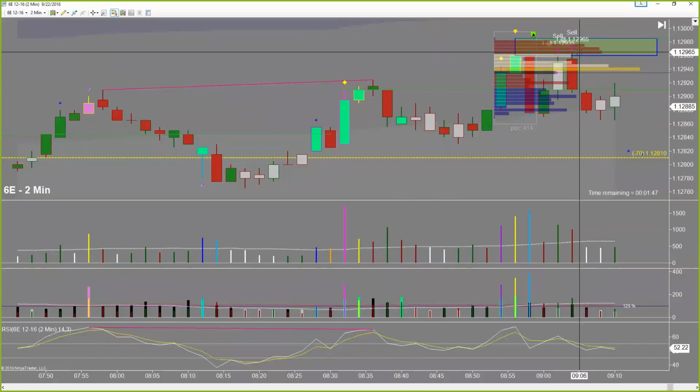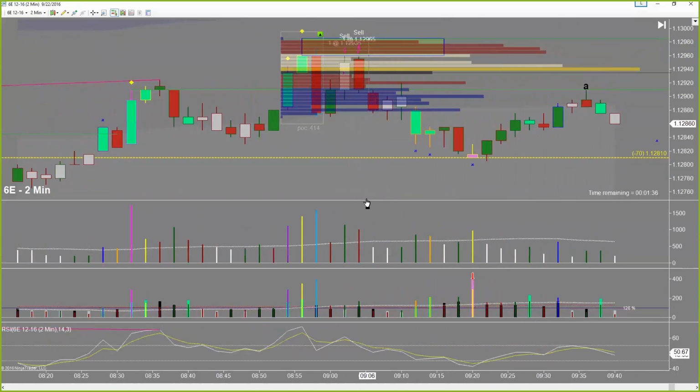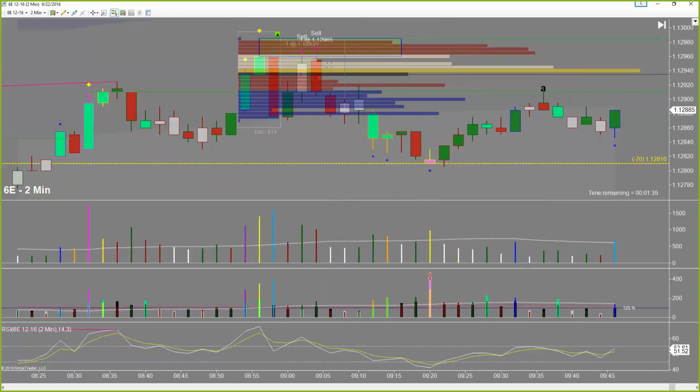And that's where I got into my second contract. The stop just above the high there. I think I had the stop right on the high, really. And then it rolled down. So that's one of the ways that we use the profile tool.